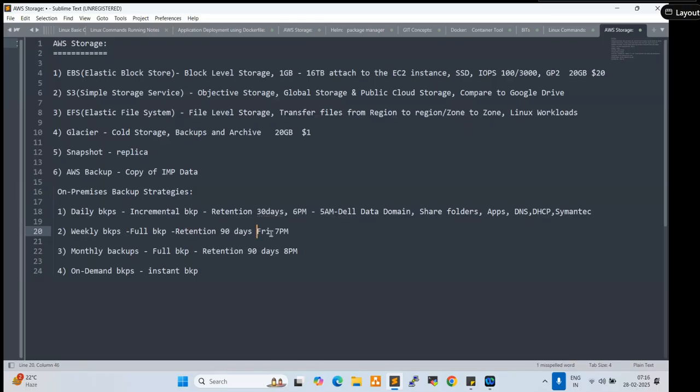So here, this backup will be started every Friday at 7 p.m. It will end by Sunday morning, 5 a.m., before Sunday morning. So we give buffer time, but within 8 hours, within 10 hours, the backup will be completed, right? And in this weekly backup, we take all VM backups, all virtual machine backups, and also databases, and critical applications, critical apps, right?